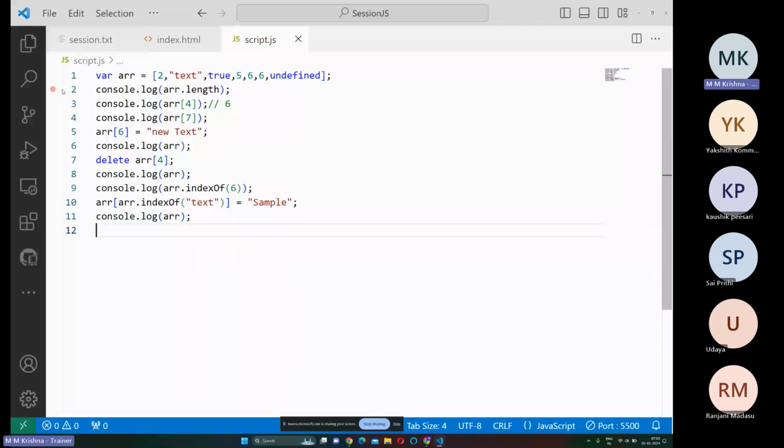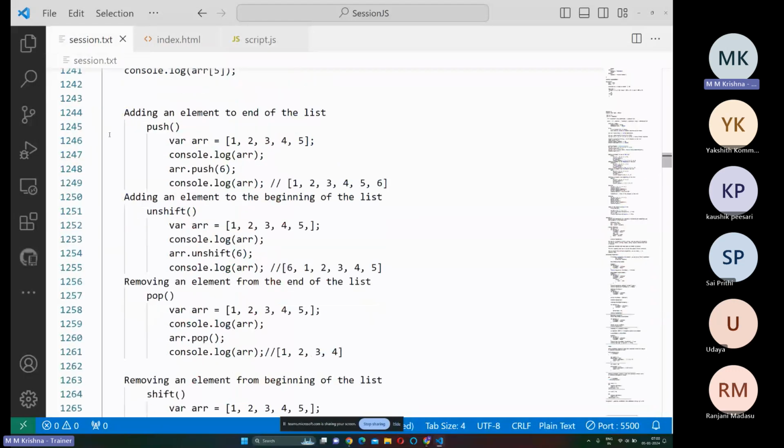And there are more we can make use of, like adding an element to the end of the list. We'll be using the push method. The push method adds an element to the end of the list. So I'll show you that as well. I just copy this.